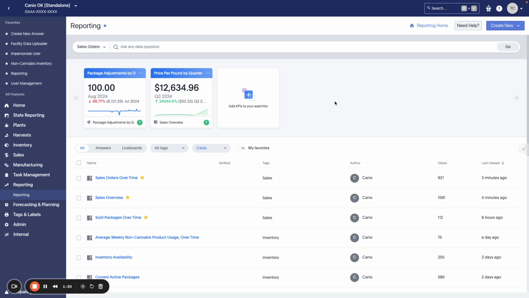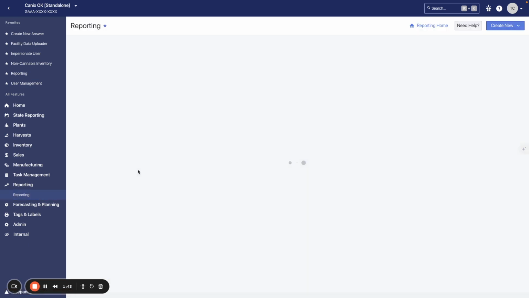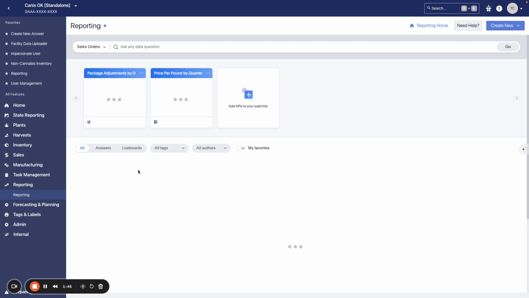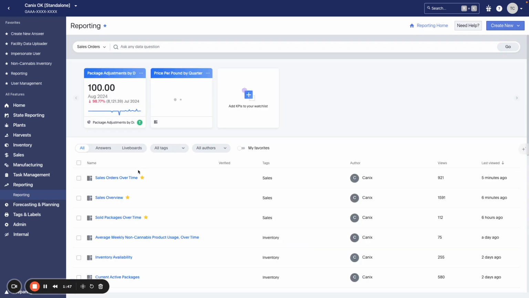So first, let's talk a little bit about default reporting. It's going to be found in the same place on your sidebar here under reporting. Instead of having a unique link or a unique URL for every report in the navigation, you'll just select reporting here and you'll see all of the reports available load in this table. Now, your default reports are all going to show authored by Canix.